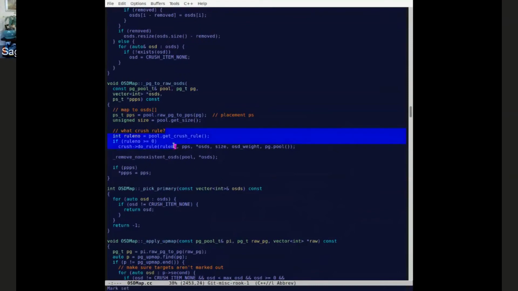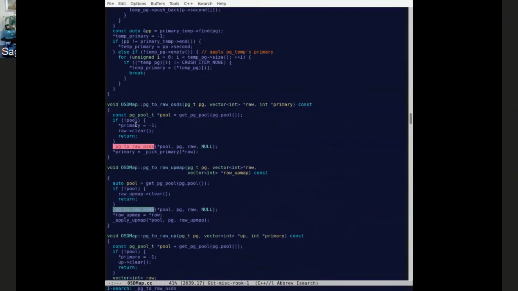But after we run crush, we remove any non-existent OSDs. Maybe the crush map doesn't fully agree with the OSD map, so it filters that out. There's a primary OSD that gets selected, sort of in the degenerate case. It's the first item in the array, but it isn't always the case.